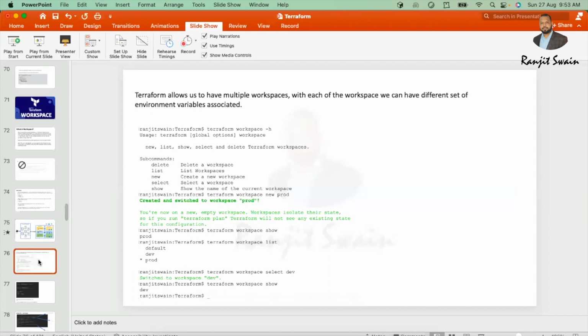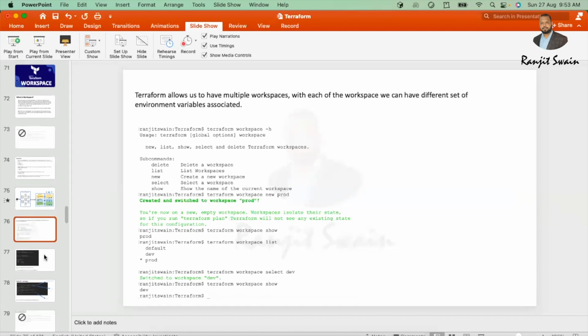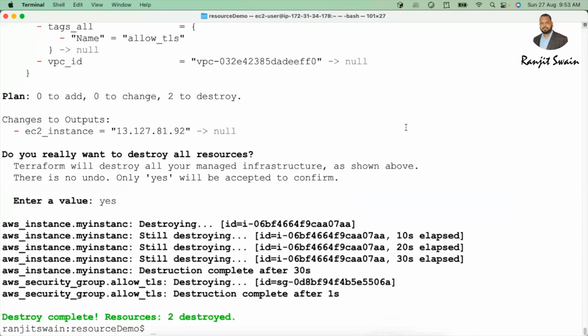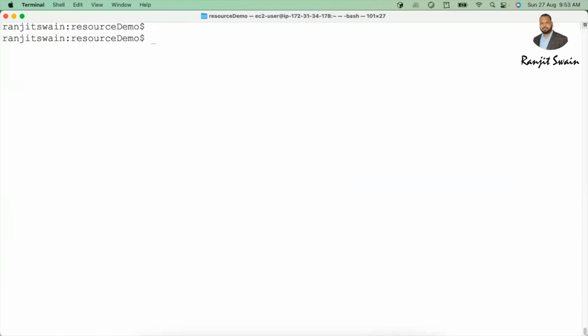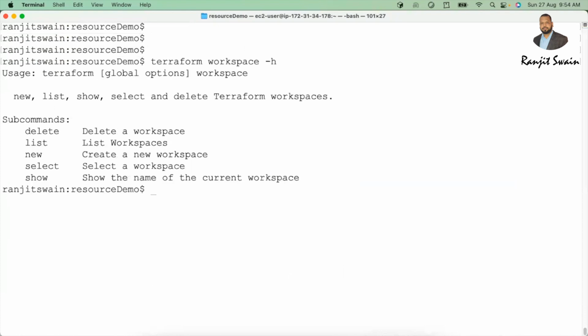How to create? I'll show you the commands. What are the commands you have to use to create? Here are a few commands. There is a command called terraform workspace. Let's use -h for help, right? These are the subcommands. terraform workspace new to create a new workspace.